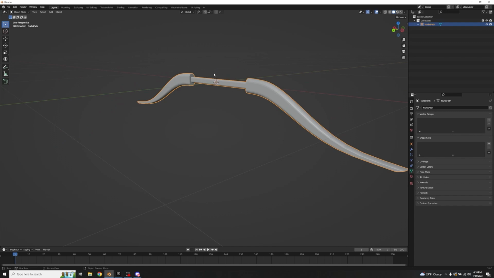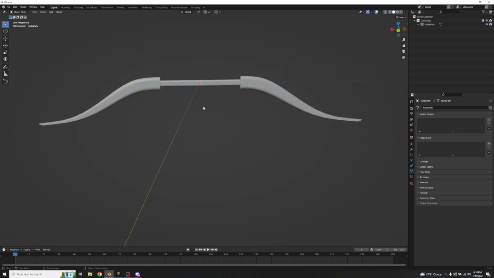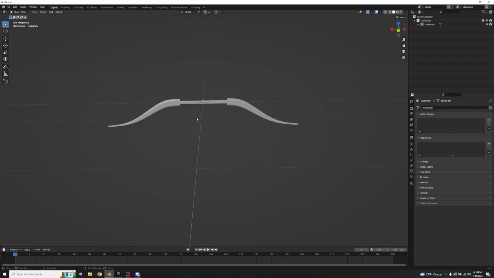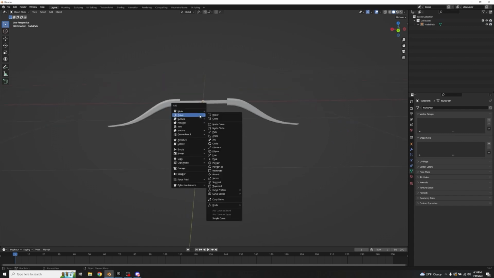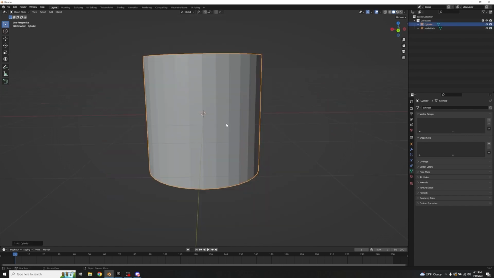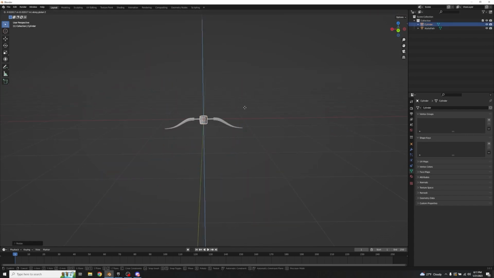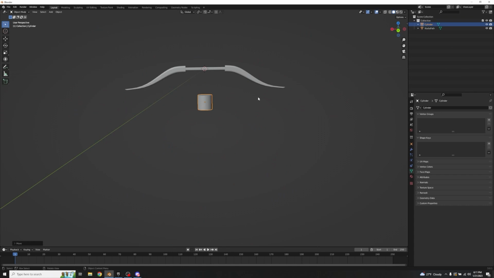Now the next thing we're going to do is we're going to put in our bowstring. Now this is going to be a very simple cylinder, so what we're going to do is just Shift A, go to Mesh, and we're going to add in that cylinder. Now we also want to make sure to scale this down a lot, G and Z to drag it down, and then we're going to go R Y 90, so this way the faces are pointing along the x-axis, which is where our bow limbs are pointing.